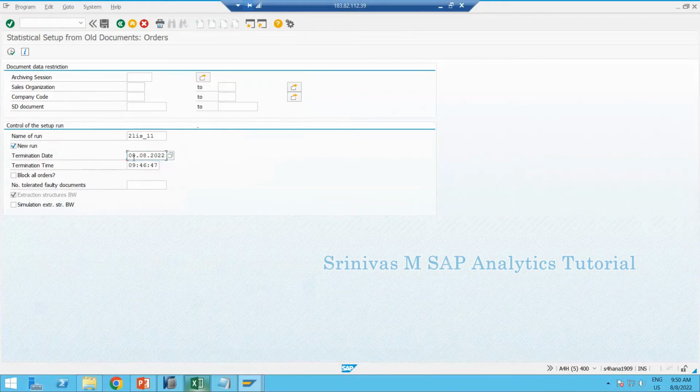If you give tomorrow also, it is not quite correct. Better to give a 1 month range. So I'm giving a month of time for this job to execute. It really doesn't need that much time, but for the safer side, it is good. Termination date must always be a future date. Time is okay, whatever time it is.